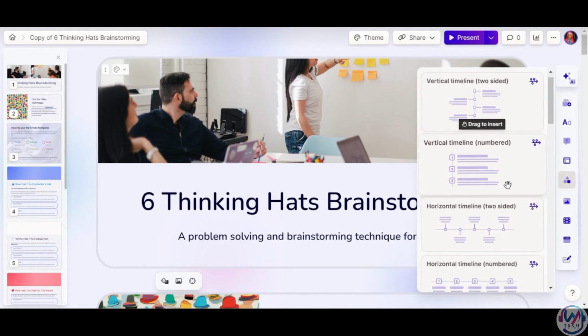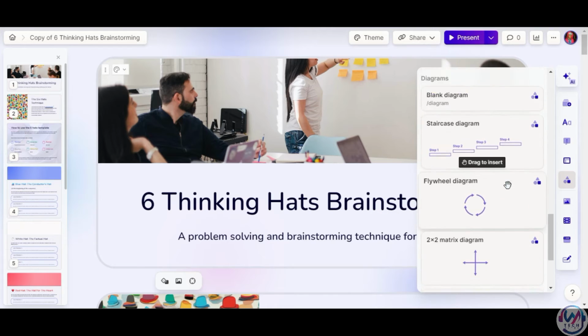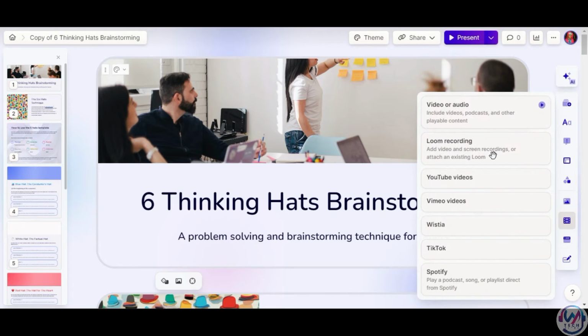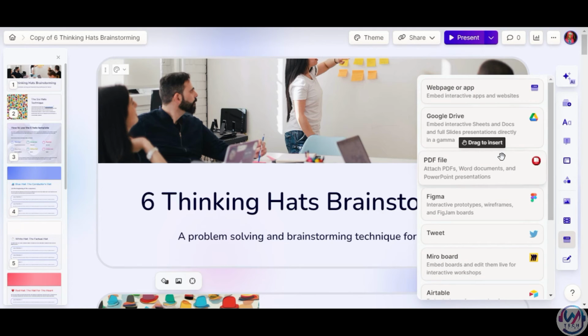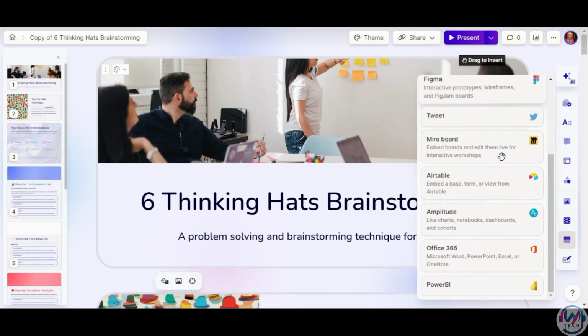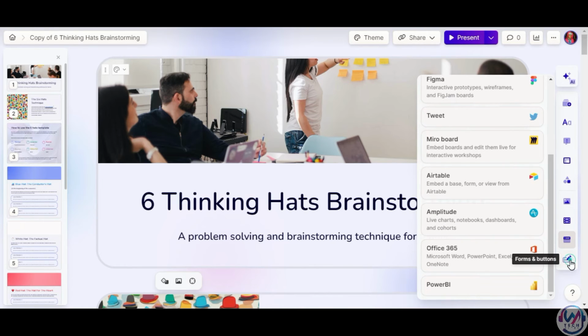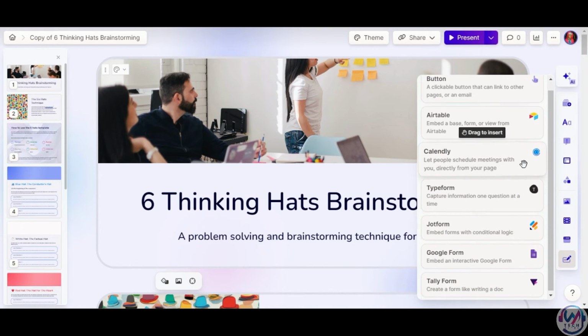number of visual templates to better view your presentation, dedicated image section with features from uploading, web image search, generate with AI, to GIFs and icons. Then options to embed video or audio from YouTube, TikTok, Spotify, and others. And you can also embed apps and web pages. These include Google Drive, PDFs, tweets, Office 365, and Power BI. And the last one is forms and buttons.